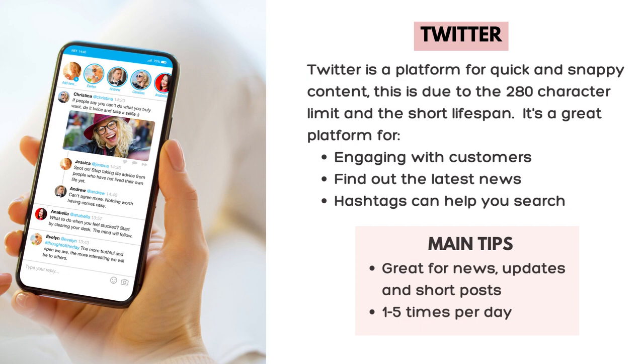Twitter is a platform for quick, snappy content, because of the 280 character limit and its short lifespan. Usually they say you post 1 to 5 times per day, but it actually used to be about 20 to 30, because content was going on and not many people were seeing it. So it's a very short lifespan, and you might have to post quite a lot, but the good side is it's very snappy.